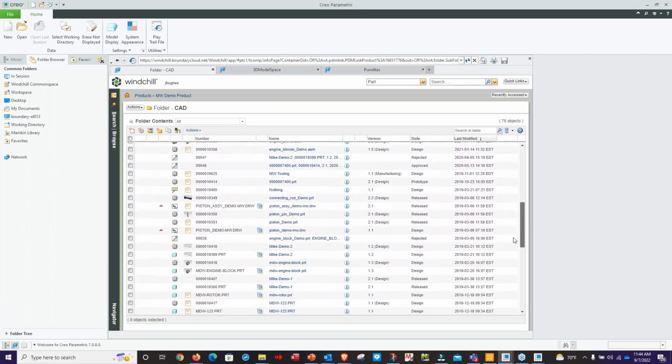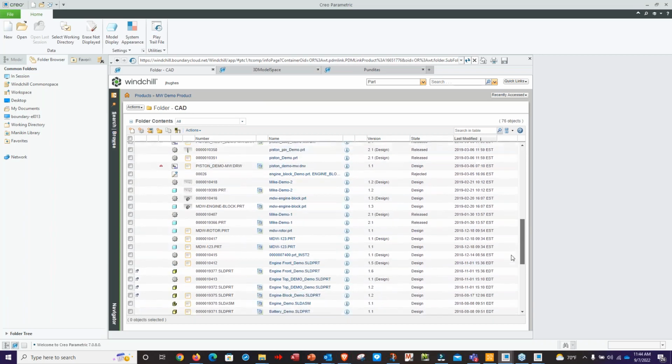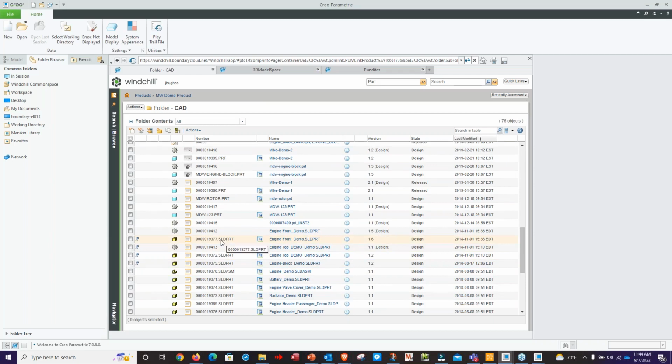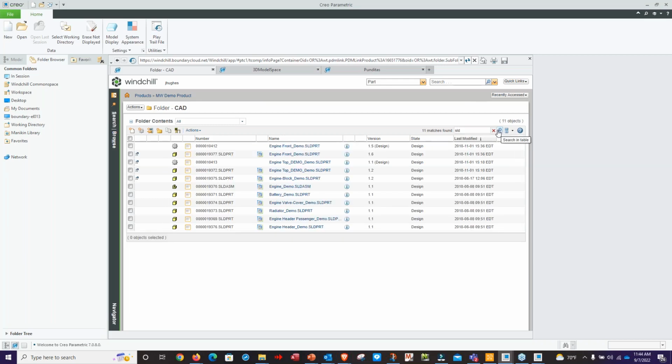And we can scroll down and see that there's documents as well as SolidWorks parts and assemblies. We can also utilize a search in here if we want to narrow it down to see what our non-Creo files are. We can do a search for SolidWorks. And here it lists all of the SolidWorks files that are in here. If we want, we can open it in Creo.